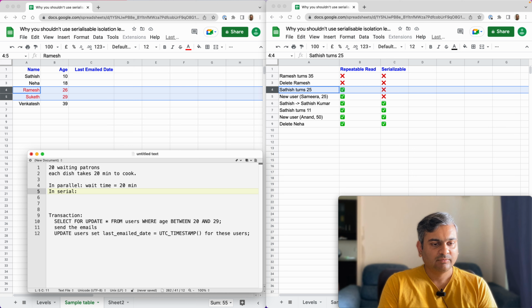If it is serial, you have only one stove, only one chef, and the chef is told until you finish the first dish, you cannot even start the second dish. He would say, but I can chop up the onions and keep them ready. You say, no, you can't do that. That's serial. Then the wait time is 20 minutes into 20, which is what? 400 minutes, which is over 6 hours. You can see how the waiting time increased from 20 minutes to 6 hours when you forced everything to run in serial. That is what was happening here. That is why you should not typically use serializable with a database.